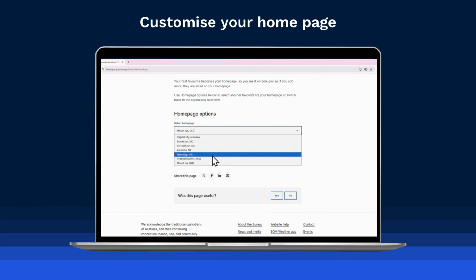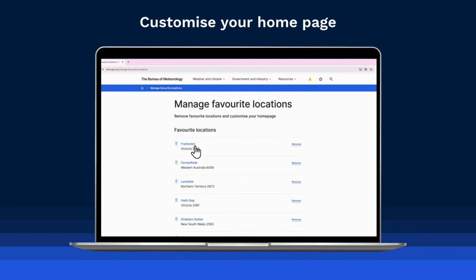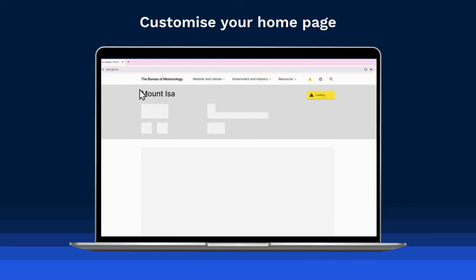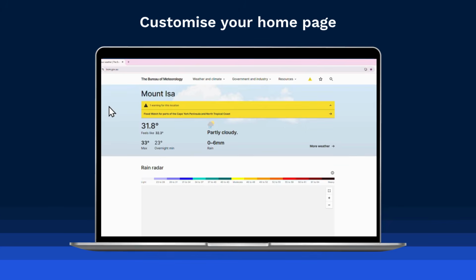For this video, I'm going to choose Mount Isa from my list of favourite locations. You can choose to always see the rain radar or only when rain is forecast. For this video, I'm going to select Always Show the Rain Radar. This saves automatically. To see how your selected location looks on the BOM website homepage, click the home icon on the banner on any page.